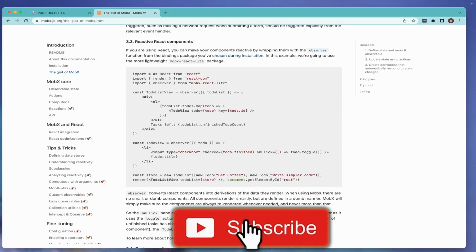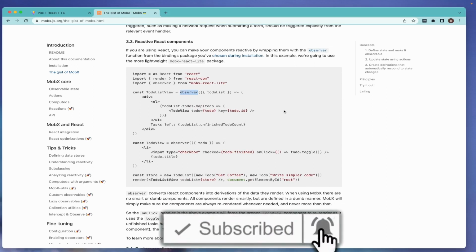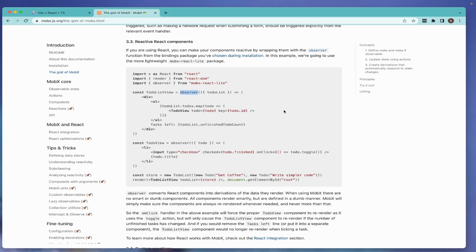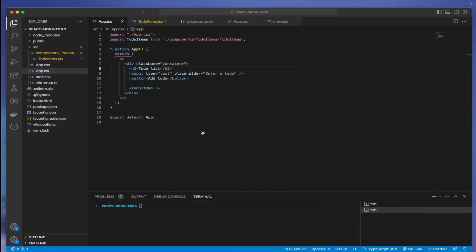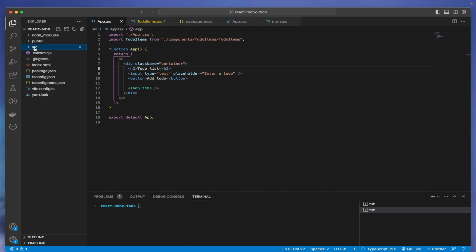And this is observer, and the idea of observer is when you wrap your component with observer, whatever happens, whatever the state update and rendering, that will automatically re-render whichever component you have wrapped with observer. And for that reason, okay, we have installed only Mobx React, but this is Mobx React Lite. Okay, so I think the first thing we need to do is go and create a store. As a practice, I will create a folder called store.